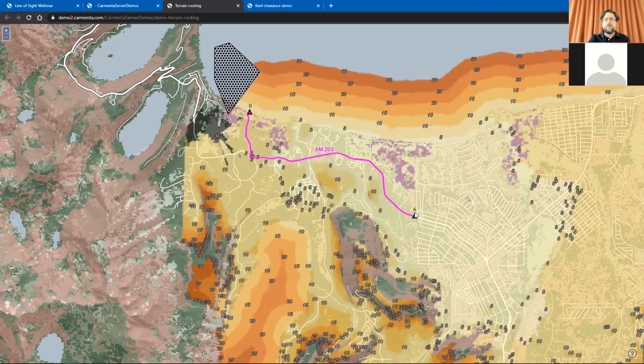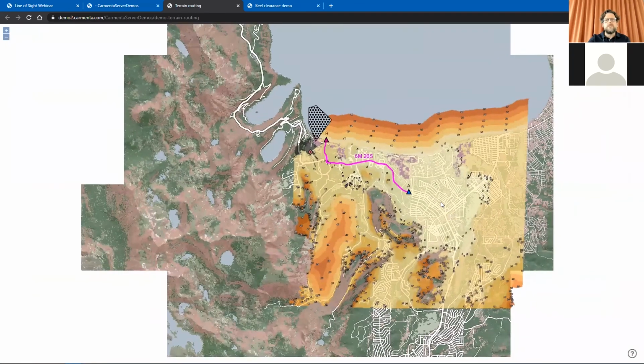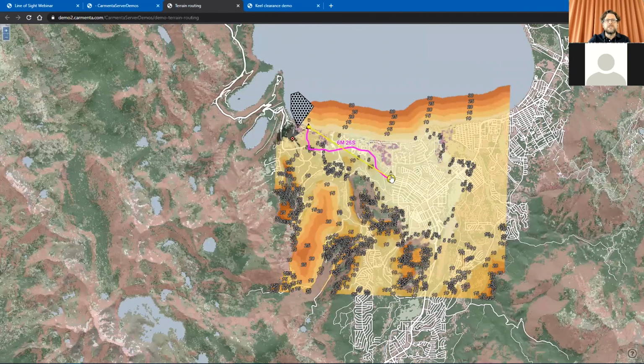And again, all of this is rendered server side. So the only thing we have on our client is the small line vector with a start and an endpoint.